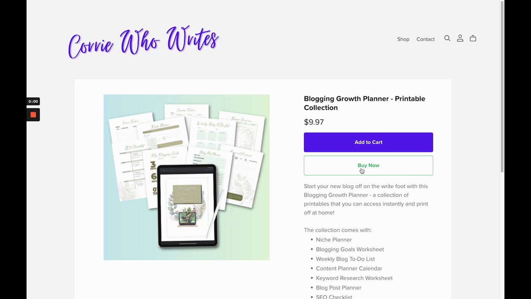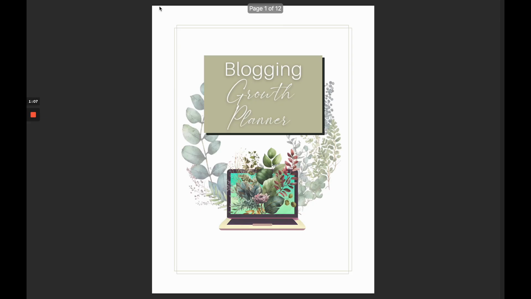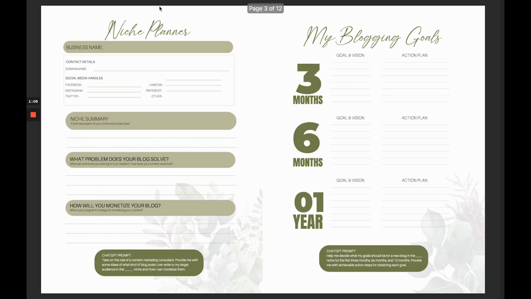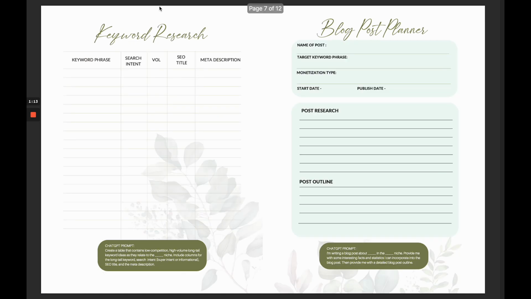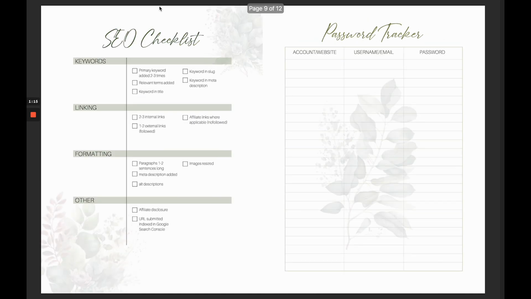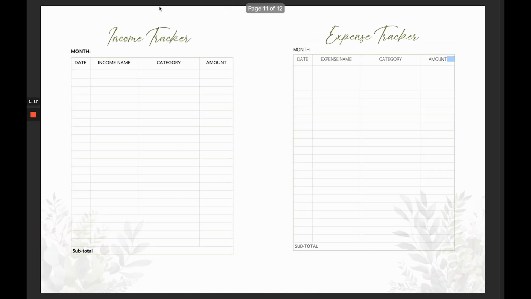Printables are one of the easiest and most profitable assets you can add to your business. Here's an example of a new collection of printables that I just launched last week called the Blogging Growth Planner, which is for aspiring new bloggers who want to get organized by writing things down. Now, I don't mean to brag, but aren't these pages pretty? And seriously, guys, this was not difficult to create in the least. I think it took me about an hour.